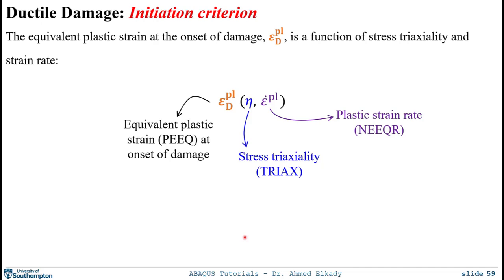at the onset of damage, is a function of stress triaxiality and the strain rate. The critical plastic strain, or the equivalent plastic strain, which is the field variable PEEQ at the onset of damage, is a function of the stress triaxiality and the plastic strain rate. For our tutorial today, we are not focusing on this parameter. We're just assuming that we are modeling things static. We don't have any strain rate dependency, so we can just ignore this parameter.